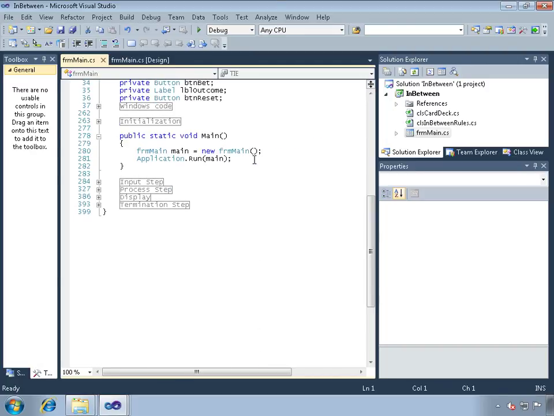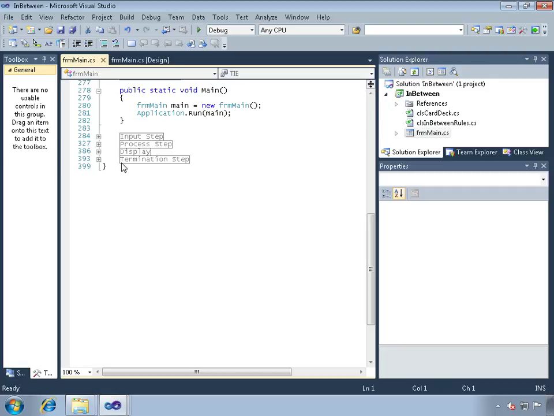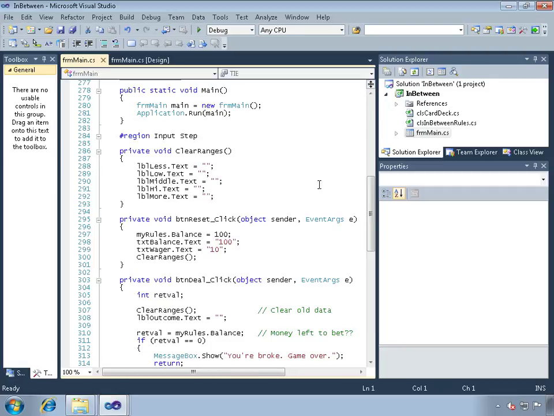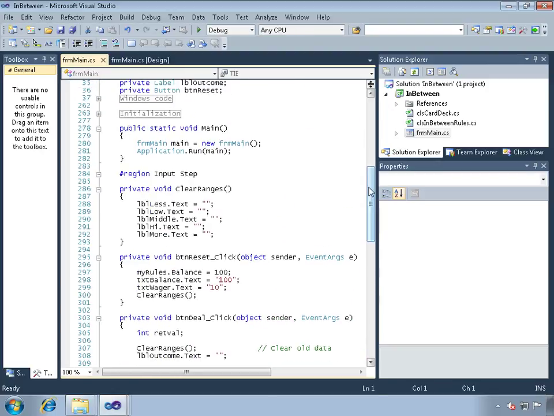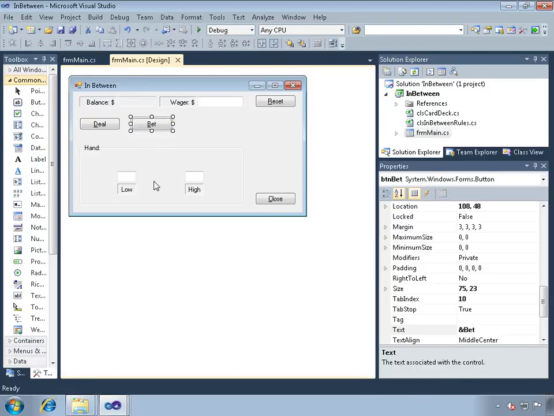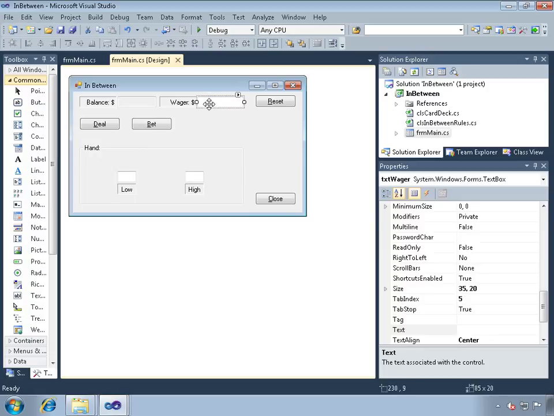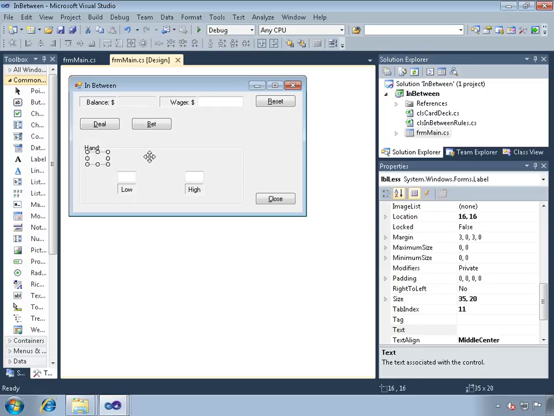Now, we've got the program running, so let's take a look at the input step. The input step has a variety of different methods associated with it. Some of them are just overhead stuff. For example, clear ranges. When I want to start off with a fresh looking system, I can clear these boxes here and here. I can even clear the text boxes, and I want to clear anything that's been displayed in terms of low, middle, or high.